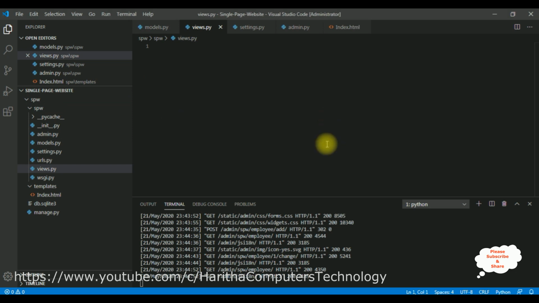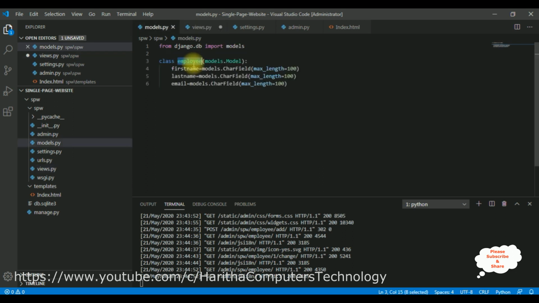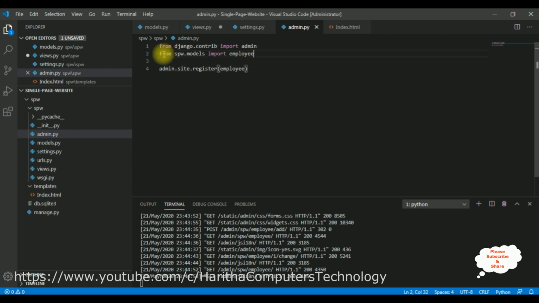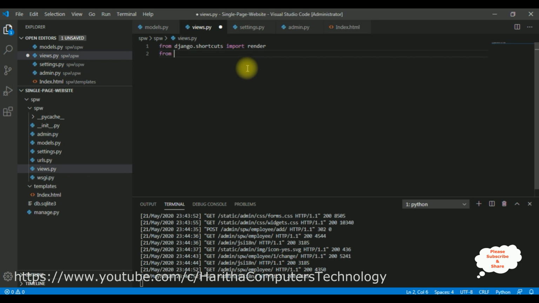Now first in this views.py, we'll import the necessary classes. From django.shortcuts import render class. Next, I'm importing the models class also. We require this class from this models. So instead of writing the same code, just copy this line and I'm pasting it in the views page. That's it. We have added the necessary classes.